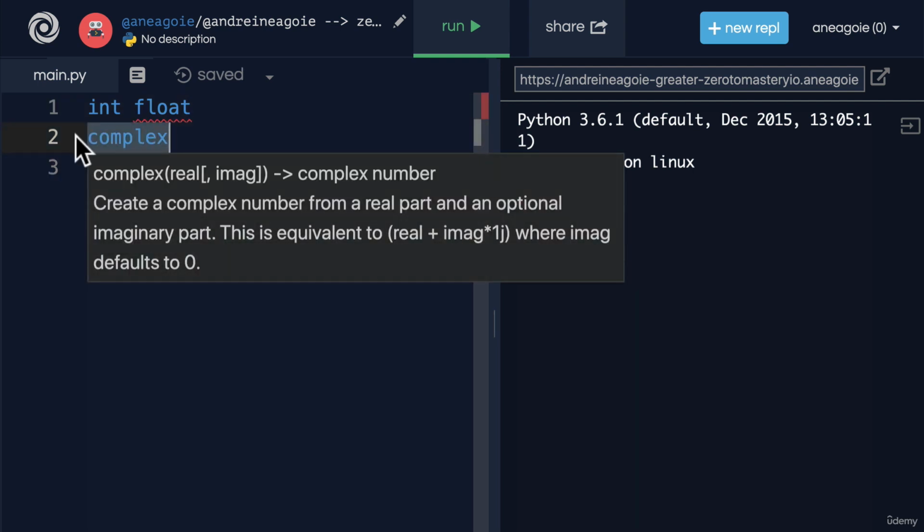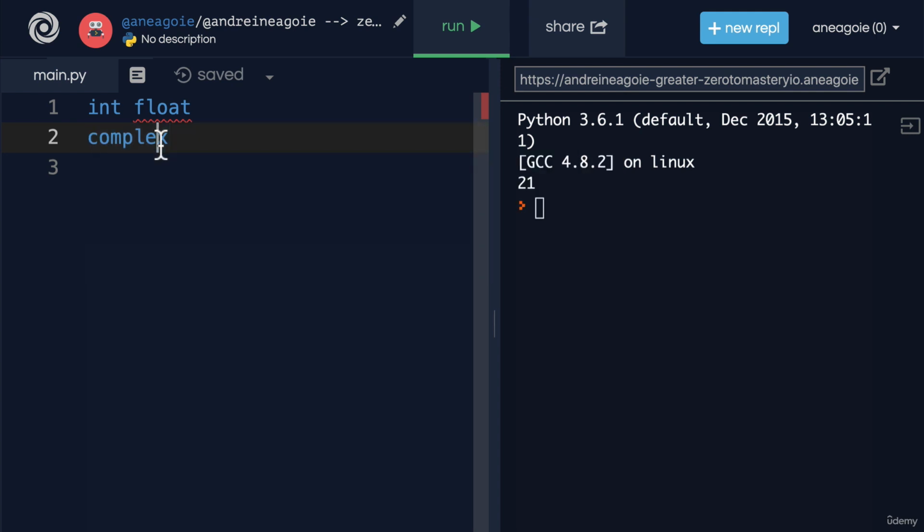Now, the reason I'm not really teaching complex is that you only use this if you're doing something really complex math. Most of the time, you'll never use it. I personally have never used it, but it is good to know that it exists. It's the equivalent to a real number, and you can read about complex numbers if you want. But again, that's something that you don't need to worry about 99.9% of the time.